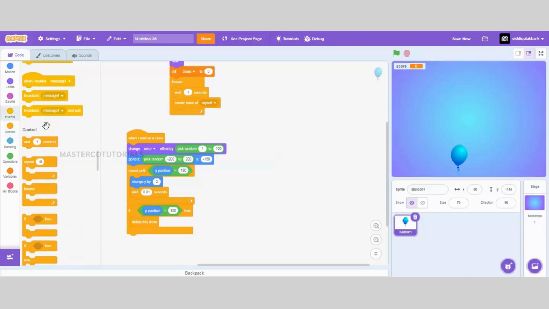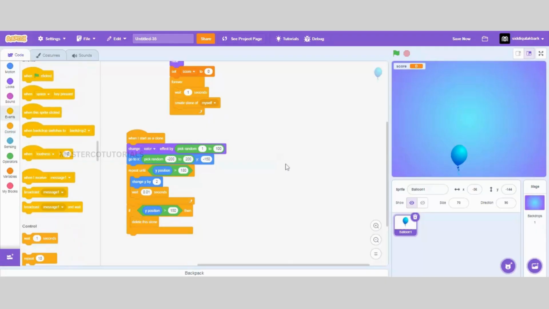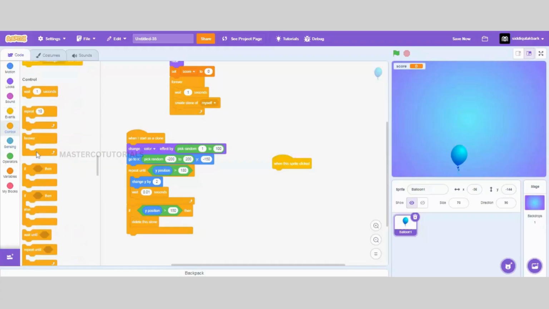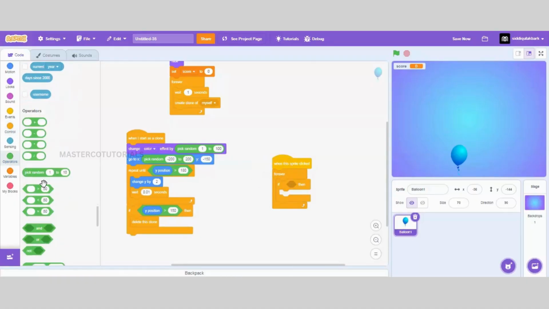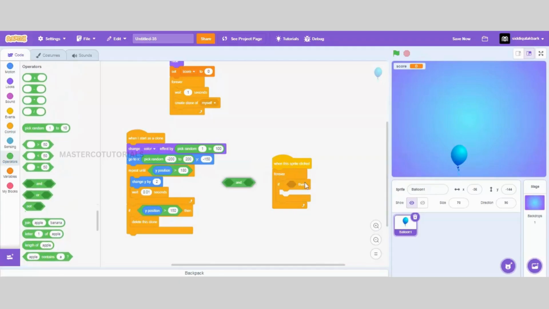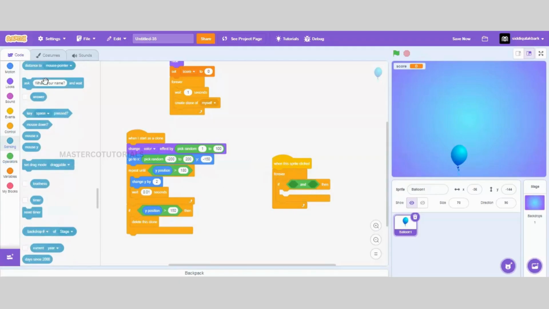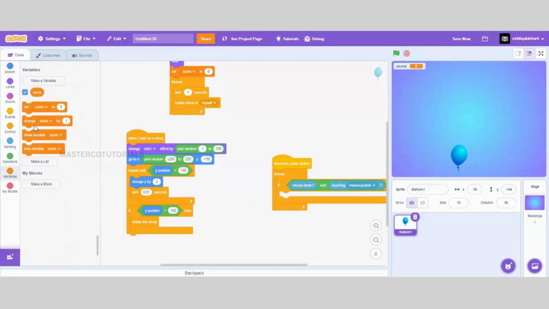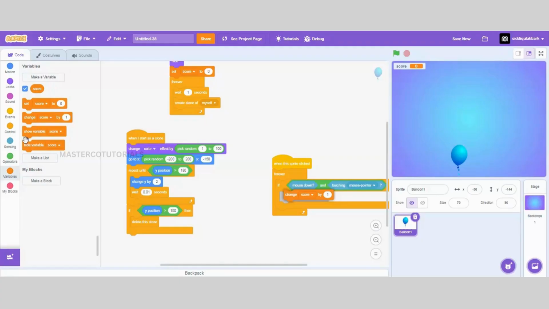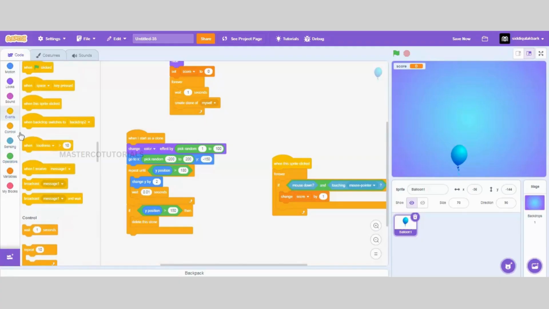And when this sprite clicked, forever, if, from operators, and, mouse down, touching mouse pointer, change score by 1, then delete this clone.